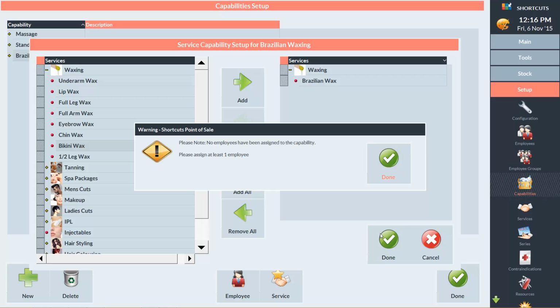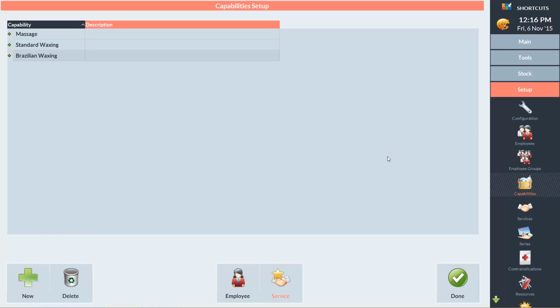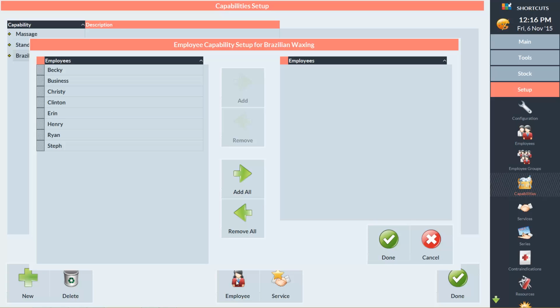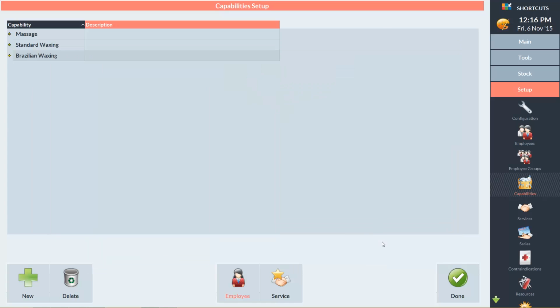And we'll get the same prompt as before, so click Done. And I'll click on Employee. Erin and Steph are the only ones capable of performing this service, so I'll use the grey tiles to select both of them. And click Add. And then click Done. Now that we've finished setting up our waxing capabilities, click Done.